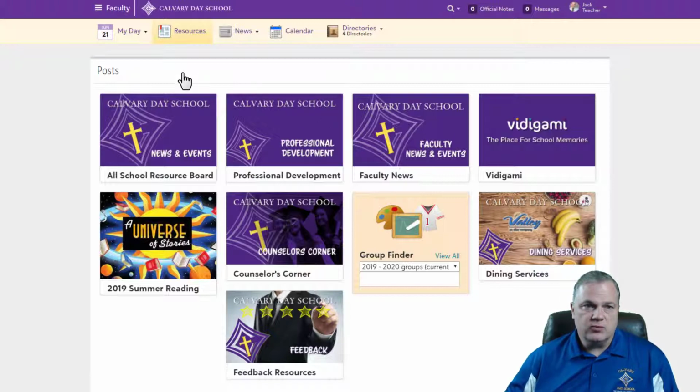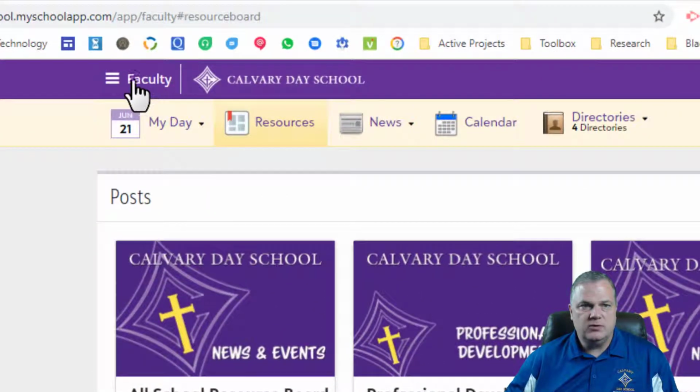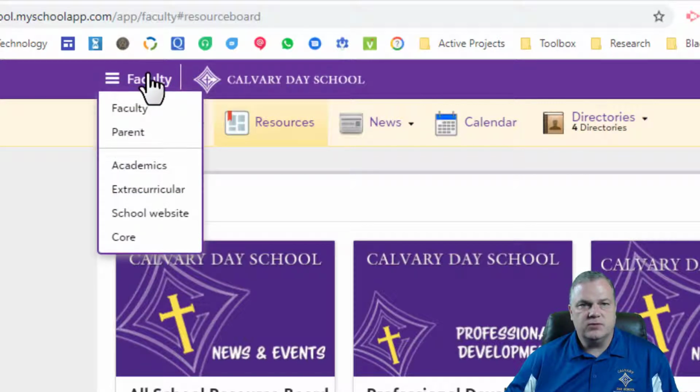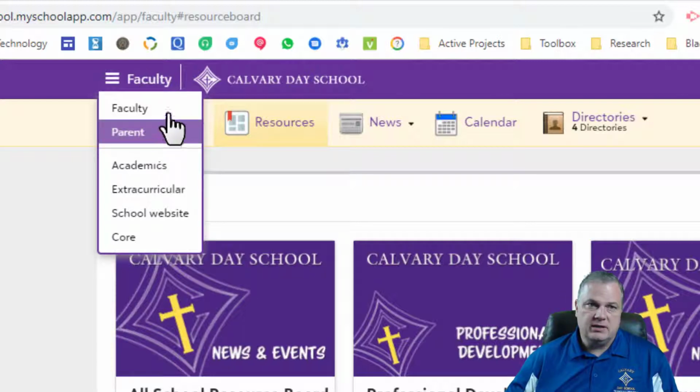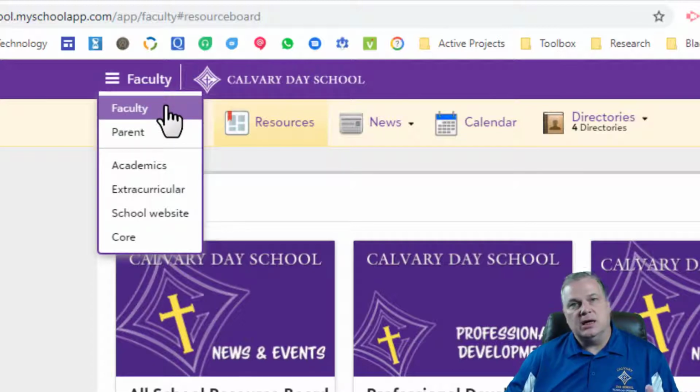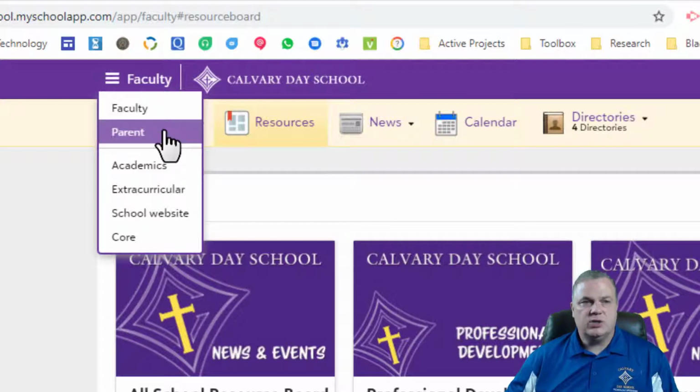So as we move away from the resource board, you'll notice up here at the top you have a menu. Now this menu is going to show you some different personas. If you're a parent, you're going to see parent here, faculty, so you can actually look at OnCampus with different eyes. If you have a student here, there are going to be times where you're going to want to look at it as a parent. You're going to want to see grades and things like that of just your kids, and so that's where you would change your persona to parent.